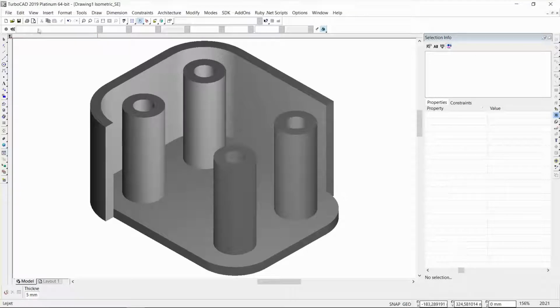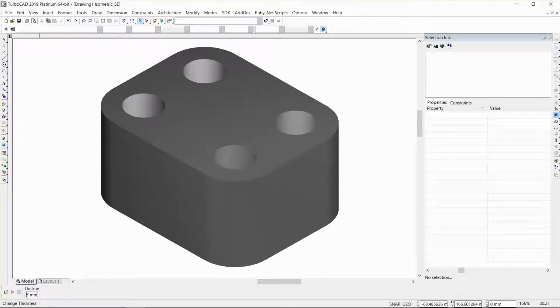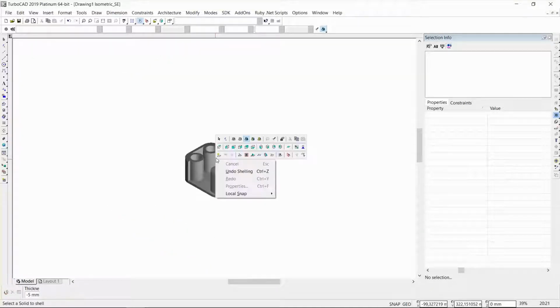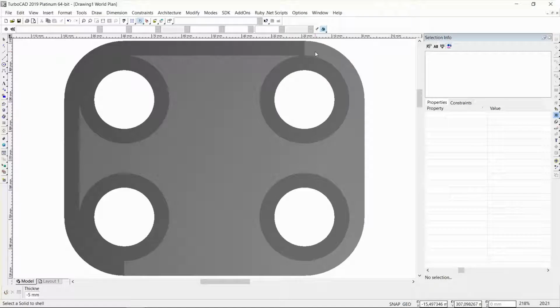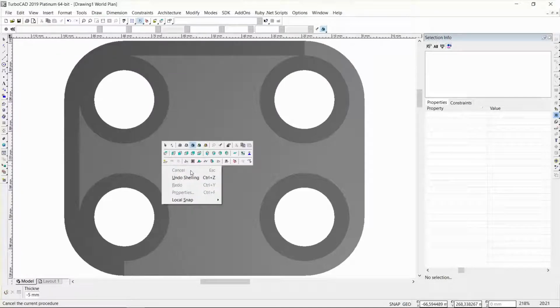Now see what happens if I undo this and I change it to a negative thickness of -5. Then I'm going to do the same thing again and finish. And look at that. Now the shell went into the material.